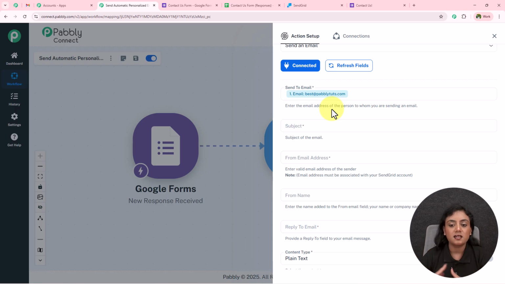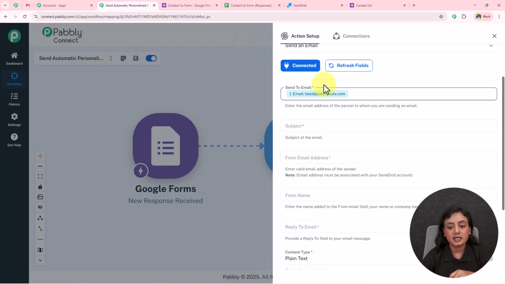Now as I've selected this data from my previous response, this data right over here has been mapped. And as we have mapped this data, the data has now become dynamic. That means now whenever a new response is going to be captured in our previous step, automatically the new data is going to be updated in place of this mapped data.